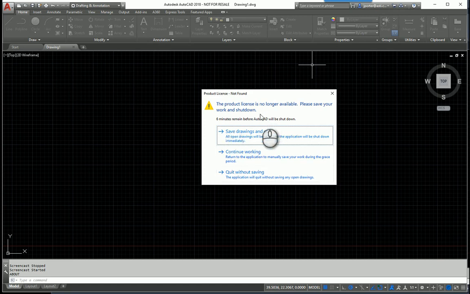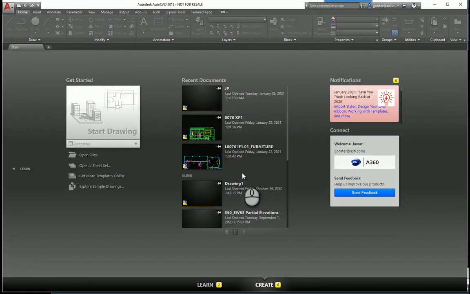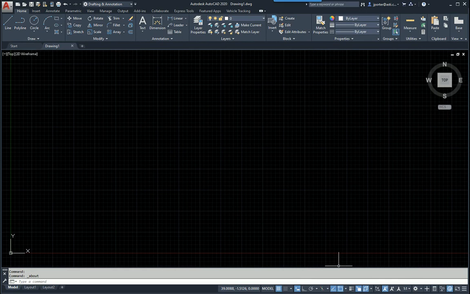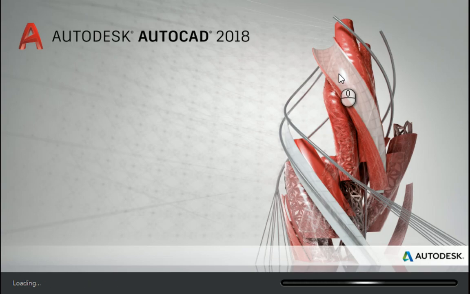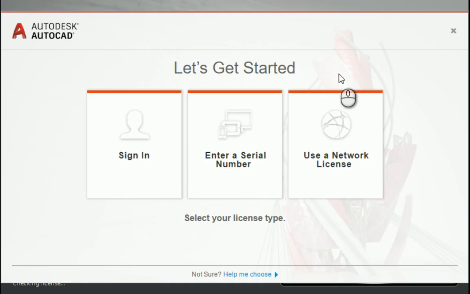That's asking me, you have 6 minutes remaining before the software shuts down. What would you like to do? Well, since I don't have a drawing open, I'm just going to go ahead and quit without saving. Okay. And now I'm going to go ahead and launch my AutoCAD 2018 again. And depending on whether the software detects I'm already signed into my other software, it may just prompt me to do this. So as you can see, I'm glad it didn't detect the other software at first.